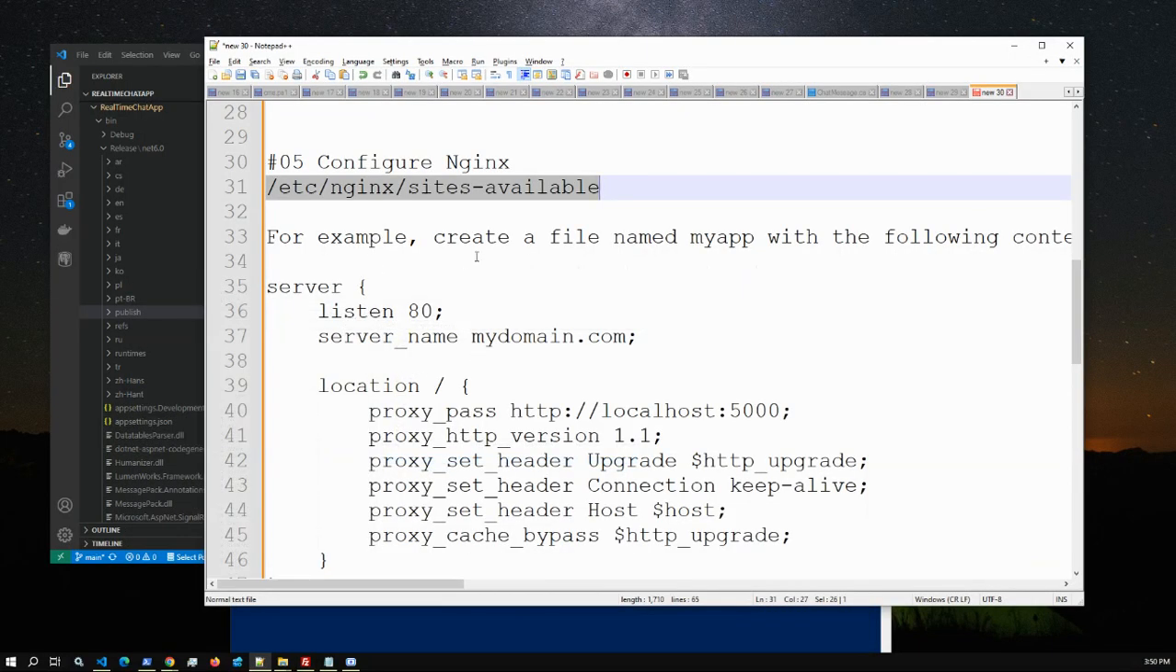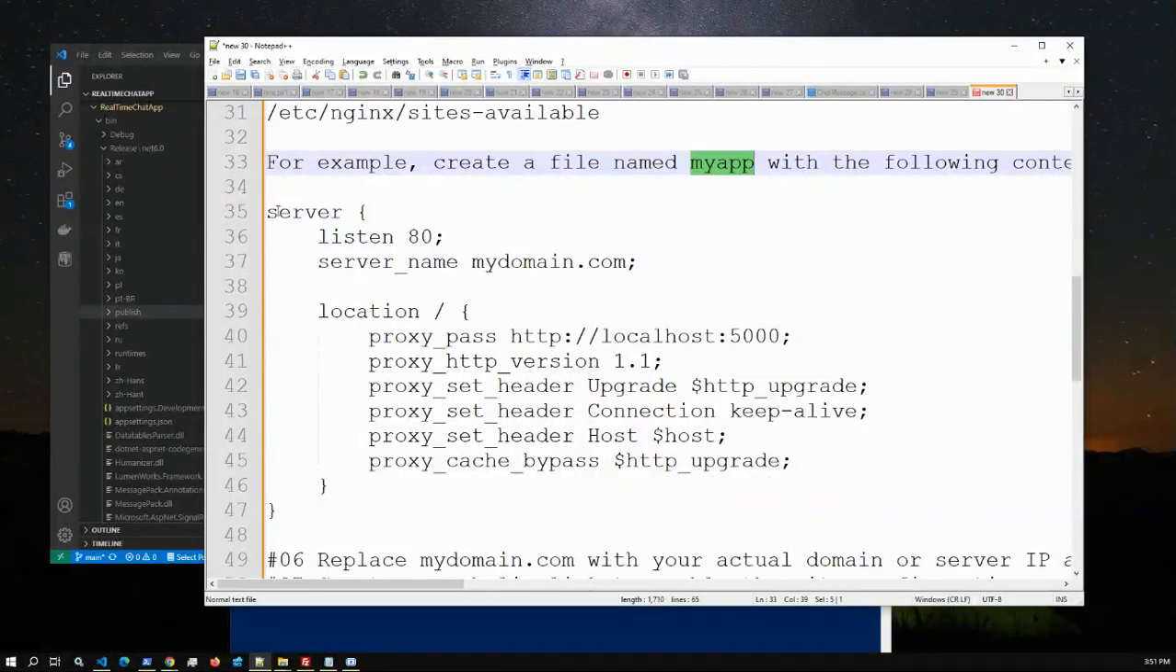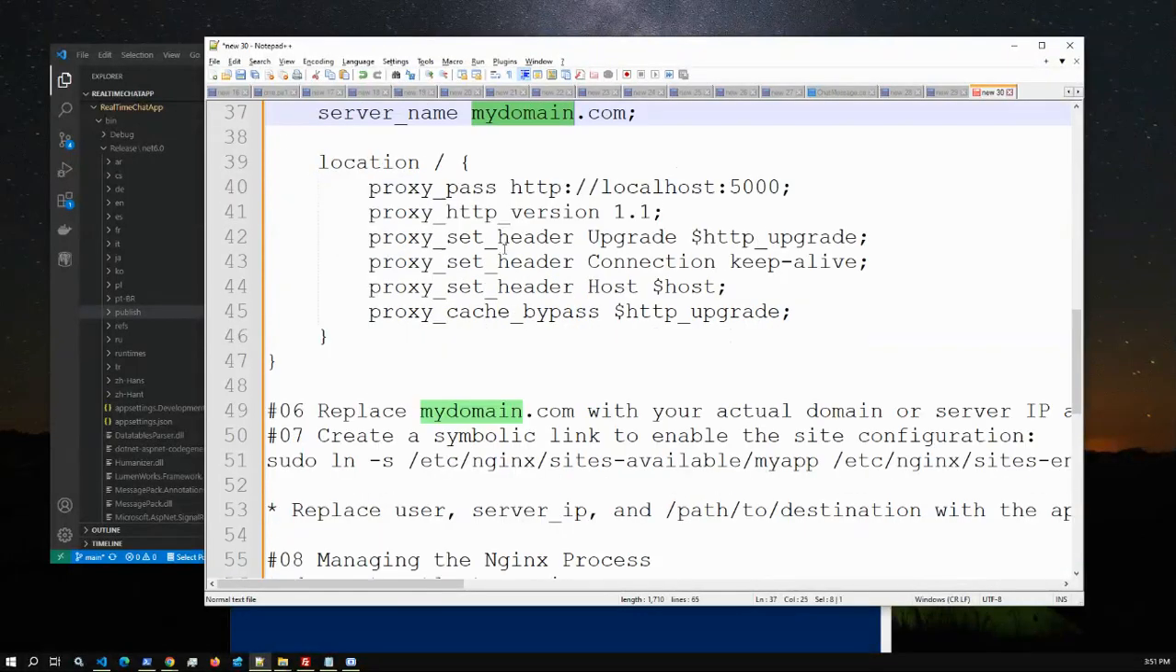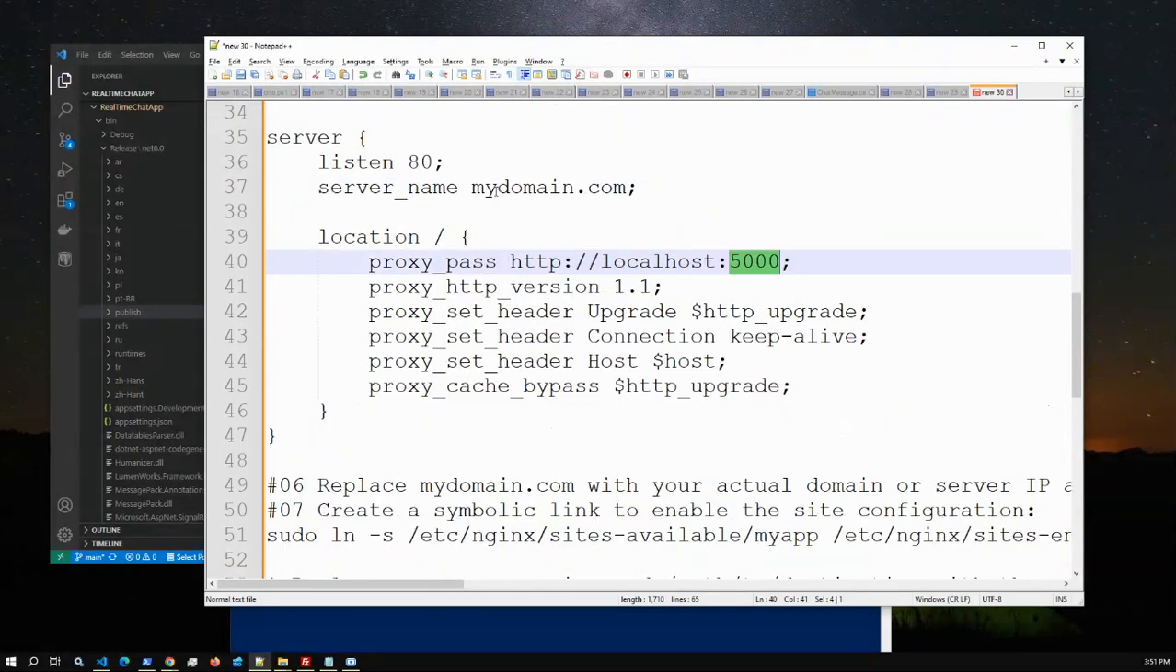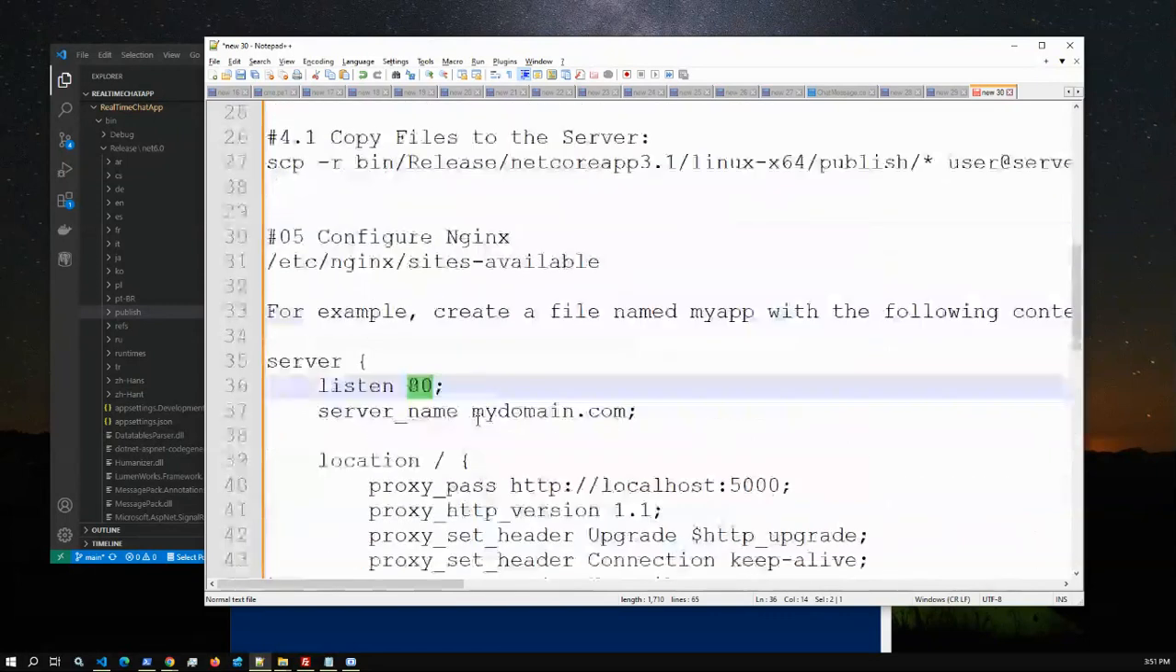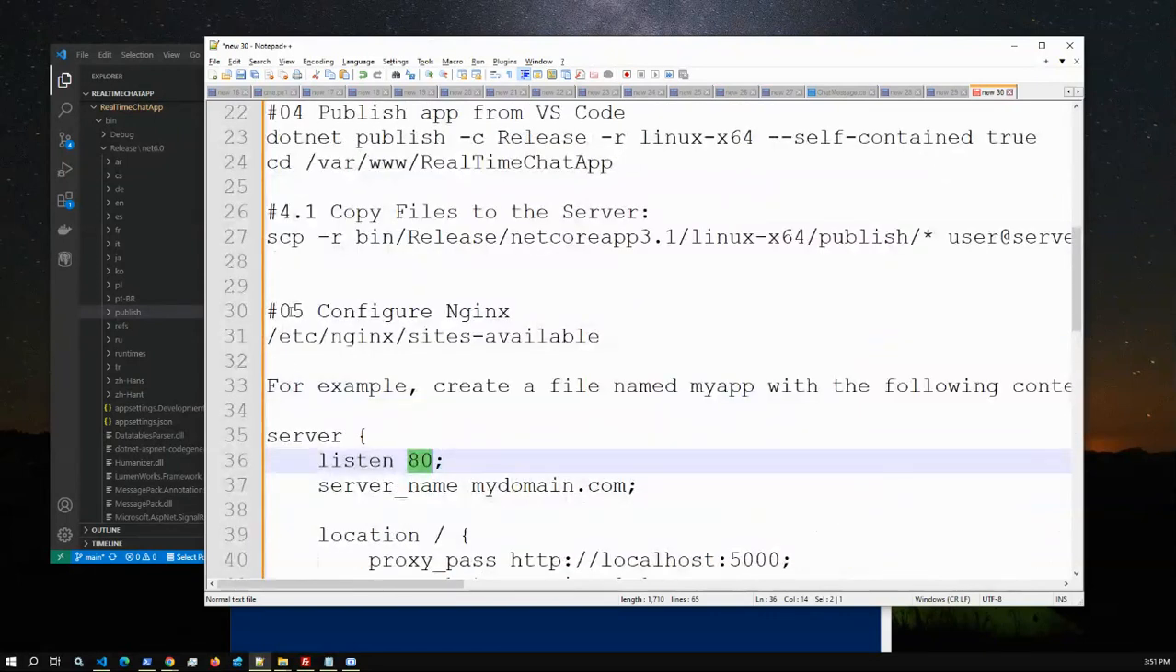Let's say you create a file named myapp, and in myapp just copy and paste this code. The default port is 80 and the server name is mydomain.com, so it will be yourdomain.com. And the app I published is already using localhost 5000, so please make sure of the application port. Also check the domain name, port name, and the server. I'm expecting the default port is open, so you can check the port, and if it is not enabled, you have to enable the server port number as well. So hopefully you have done step 5 successfully.